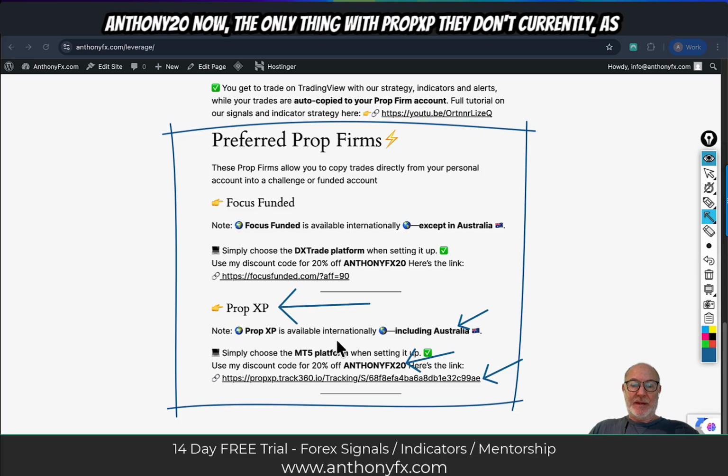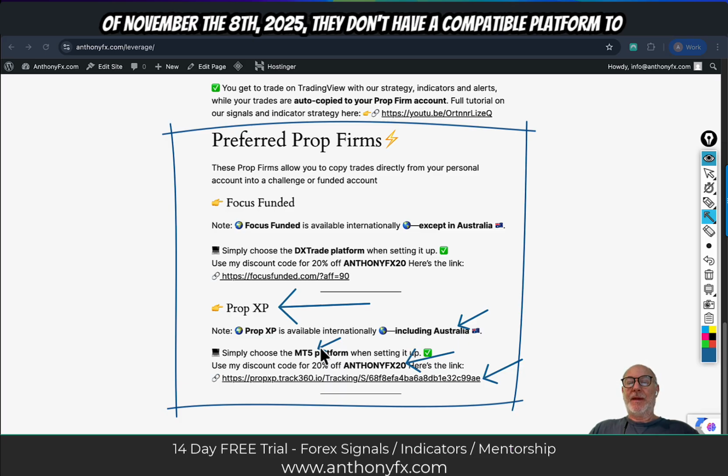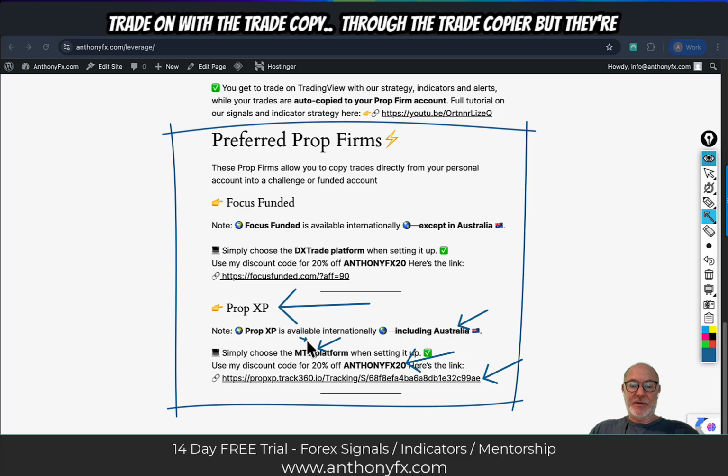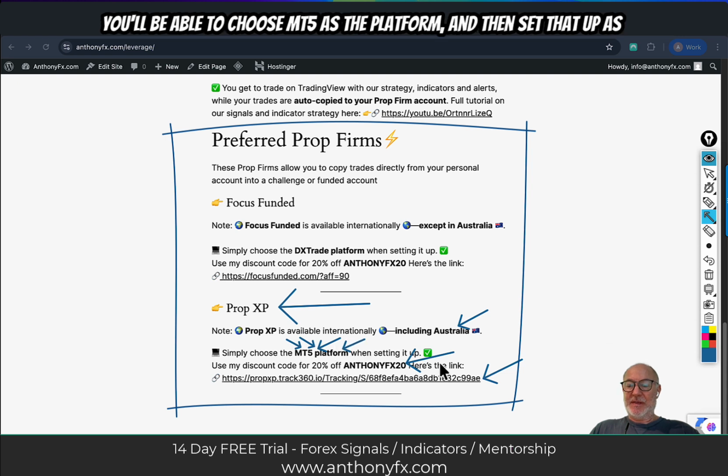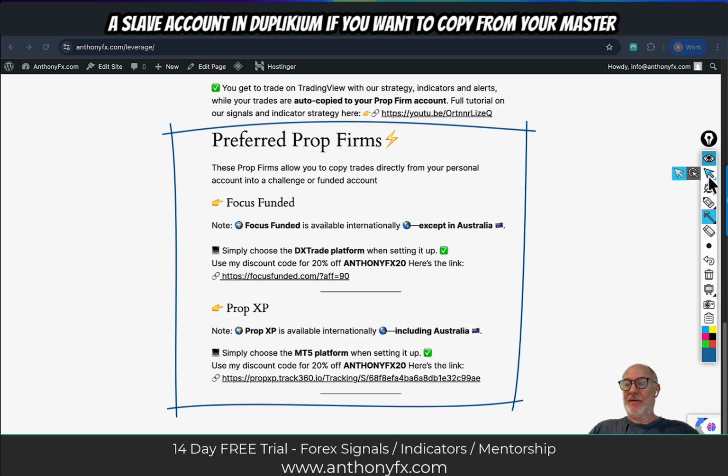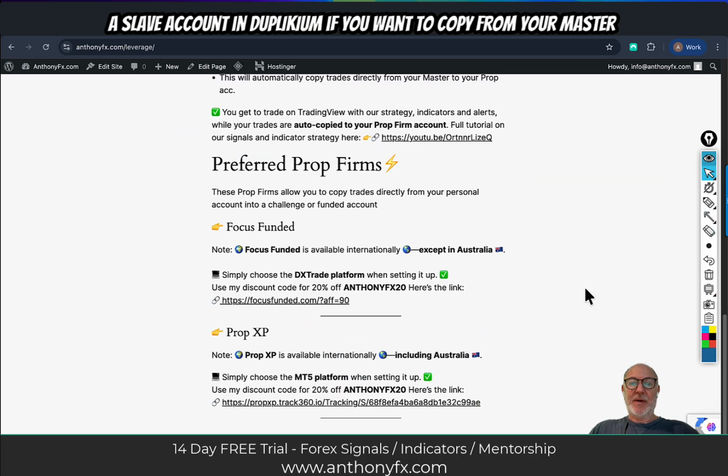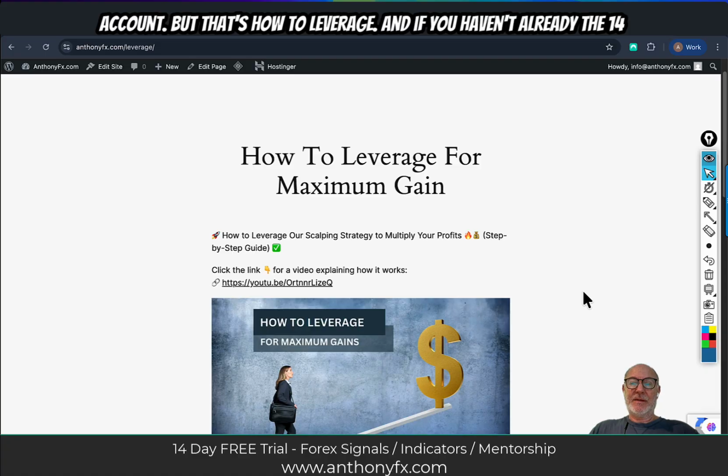AnthonyFX20. Now, the only thing with PropXP, as of November the 8th, 2025, they don't currently have a compatible platform to trade on with the trade copier. But they're releasing MT5 approximately November the 17th. So after that date, you'll be able to choose MT5 as the platform and then set that up as a slave account in Duplikium if you want to copy from your master account. But that's how to leverage.